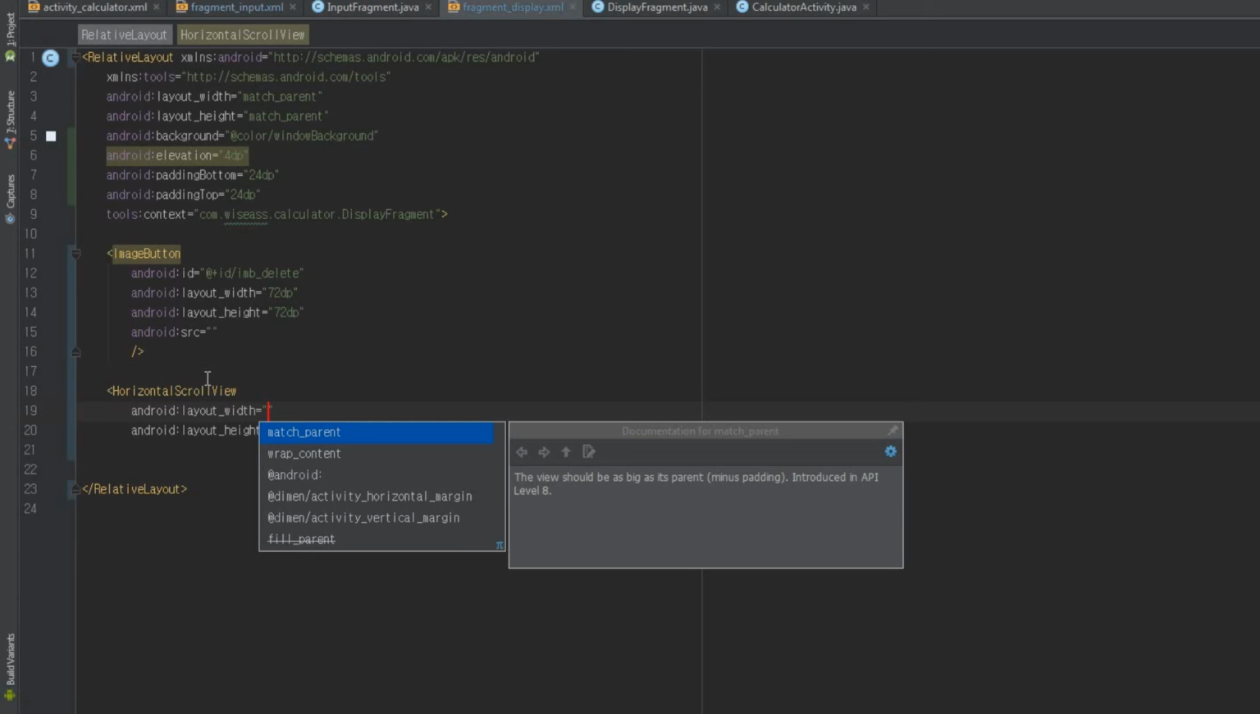But basically, the purpose of this horizontal scroll view is there will be a certain point when there are too many characters on the screen for our text view display to show to the user. So I want the user to be able to scroll the text view so that they can see the entire result of the equation. So that's why I'm going to include this.